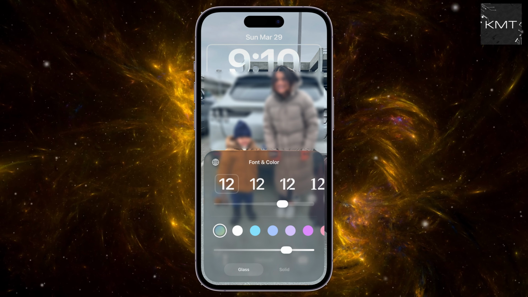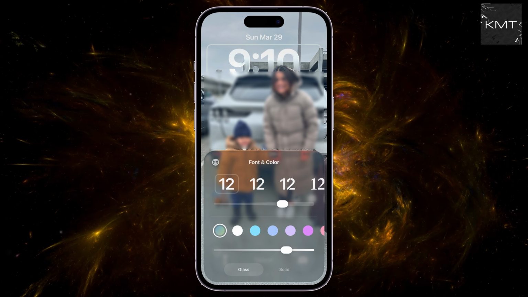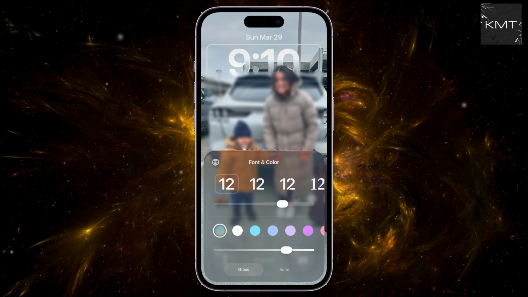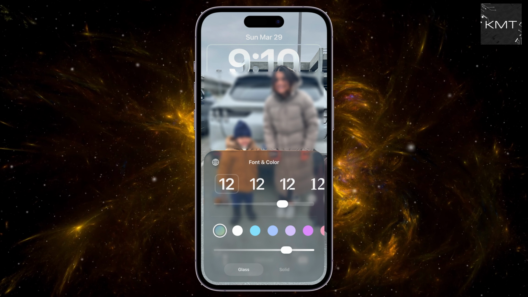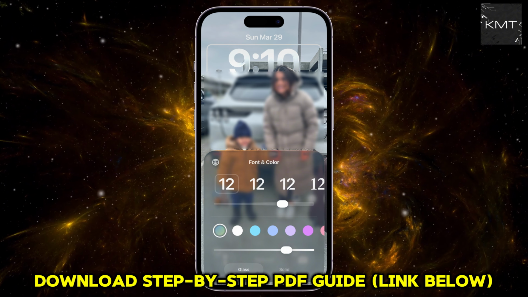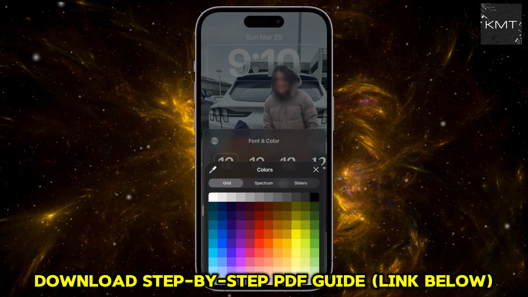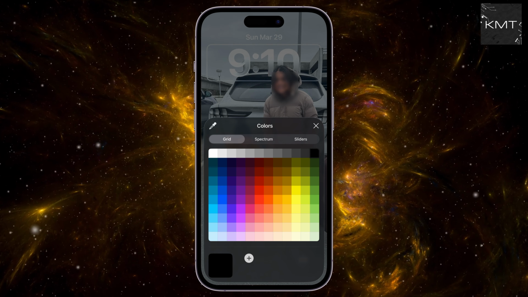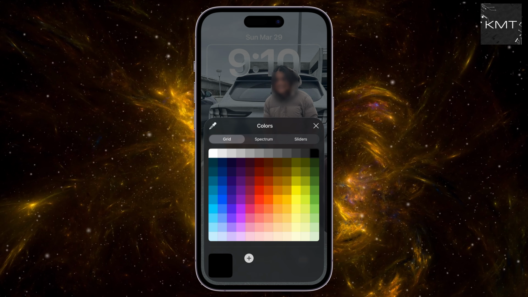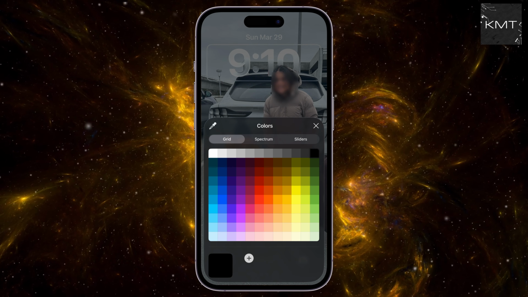Below the fonts, you can pick a specific color. Pro tip, swipe all the way to the right to the color wheel for a custom hex code that matches your wallpaper perfectly. You can even toggle between a solid look or a glass translucent effect.